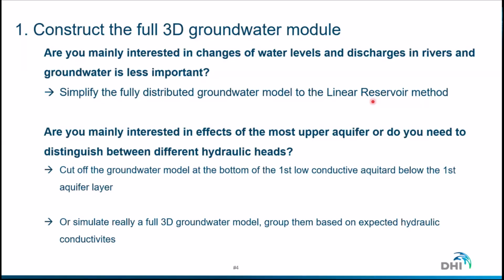So then you can get rid of all the efforts. Only if you really are interested in the groundwater levels and predictions related to groundwater in a fully distributed way, then you can really try to construct the full 3D groundwater model. But again, if you are only interested in the most upper aquifer, then you cut off the groundwater model at the bottom of the first low conductive aquitard below your main focus area, your main focus aquifer. But if you really need to distinguish between different hydraulic heads and exchange fluxes from upwards to downwards, then you need to do the full 3D groundwater model.